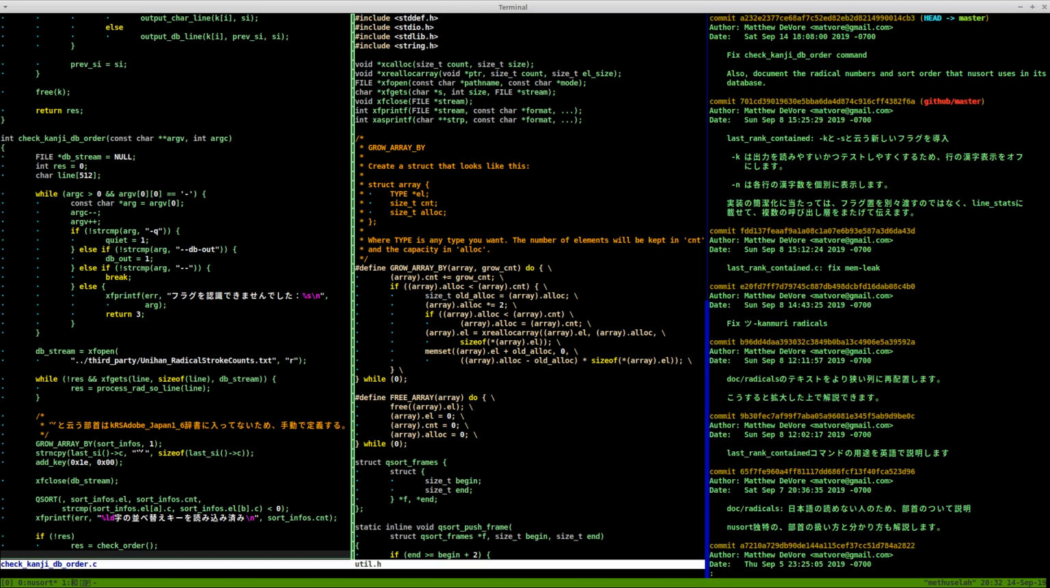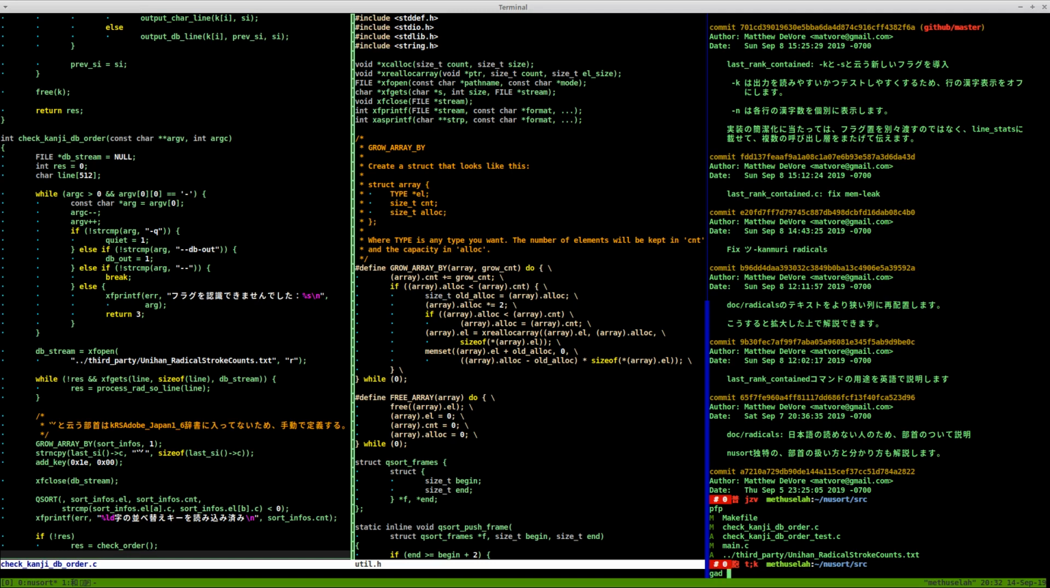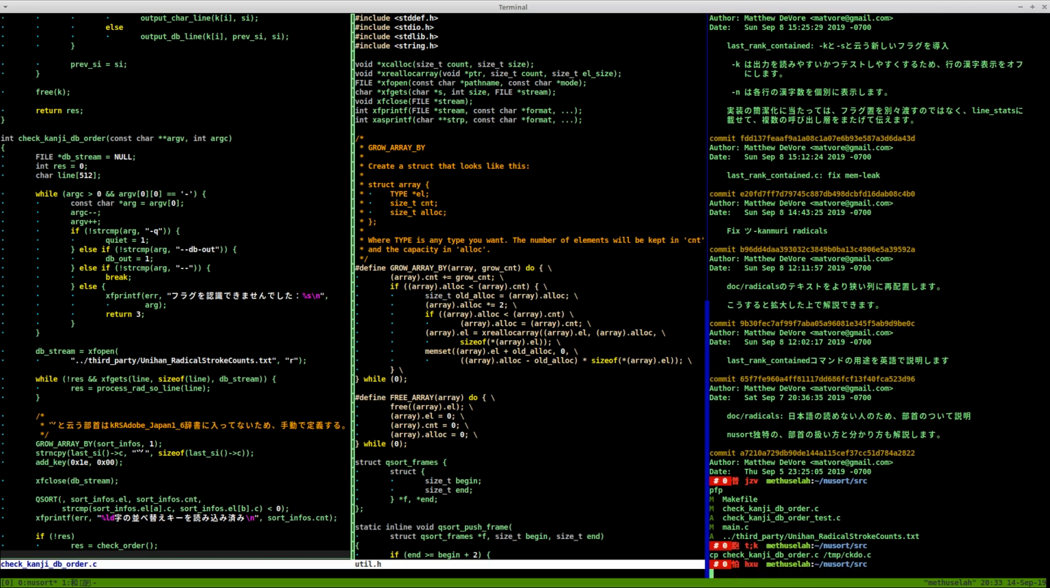What else did we do today? Last string contained fix check kanji database order command. And then, you know what, I think I will actually extricate the two different kinds of changes that we made in check kanji database order. So I'll get rid of the refactoring stuff. I think I'm going to copy this file because I'm kind of afraid that I'll do something I didn't want to. Check kanji database order.c. So I saved it. I think I want git reset, if I'm not mistaken. That will unstage the changes here.